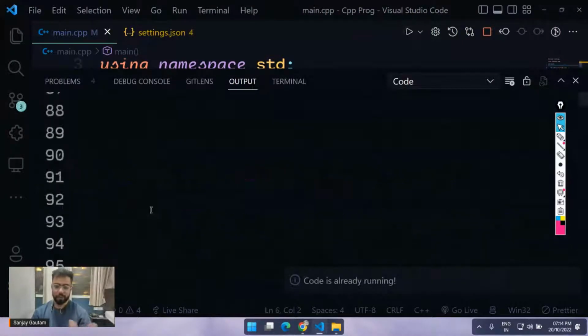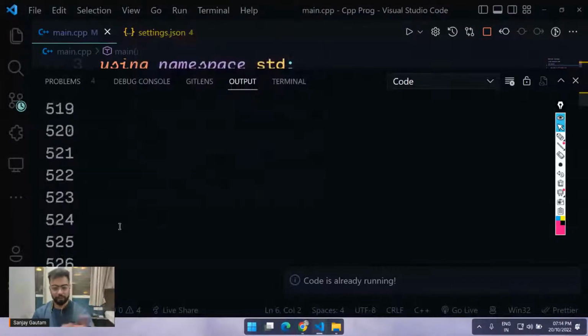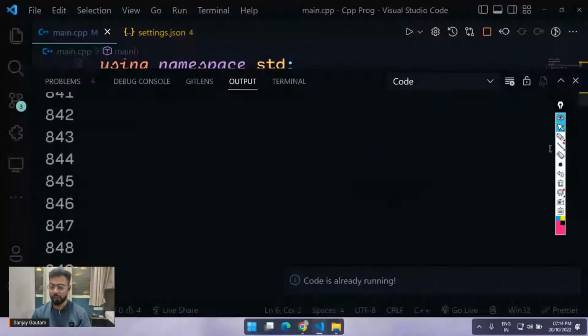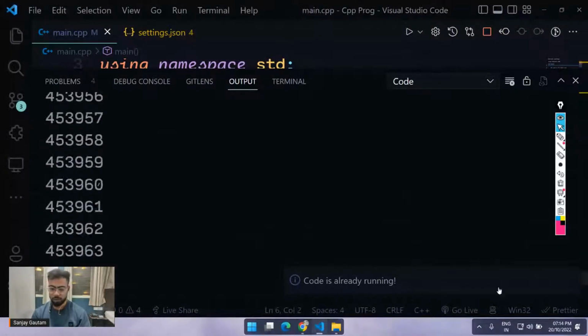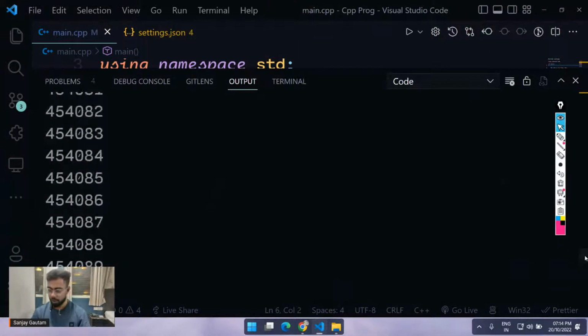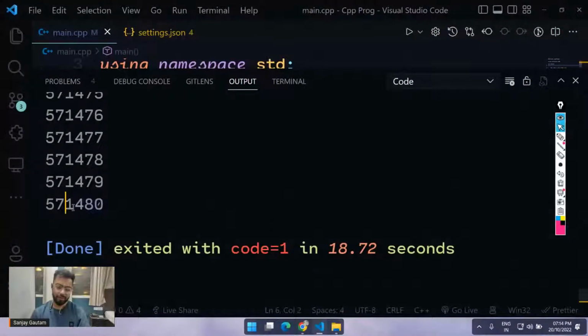See, it's not even ending. I'm getting 235 and it's continuing. It's not stopping. So it's a continuous loop. Let me just stop it. So just click on this stop button here. Now our code is stopped, and we got 757,71,480. So this much amount of numbers we got in our output.